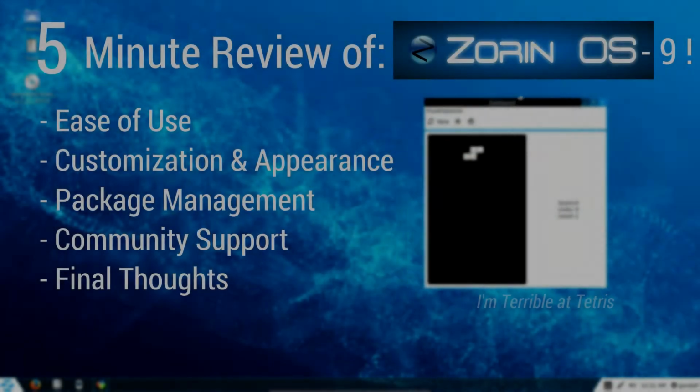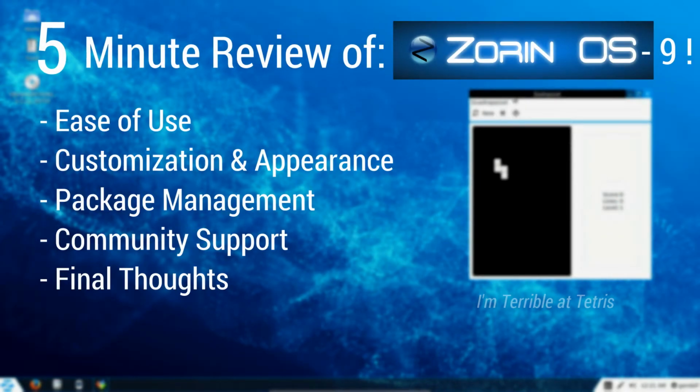As always, I'm going to divide my review into five components. 1. Ease of operation. 2. Appearance and customization options. 3. Package management. 4. Community support. And 5. Any personal opinions that I might have.